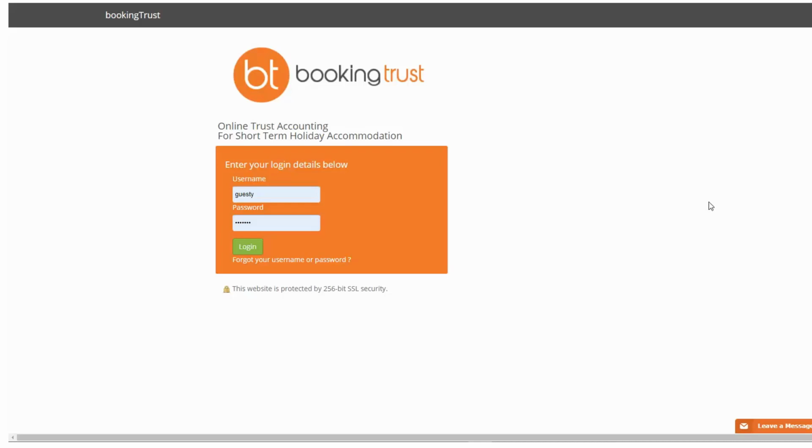In addition to providing the software, we have a full accounting division that can provide everything from data entry through to full reconciliation and disbursement preparations. From here, I'm going to walk you through some of the functions of BookingTrust.